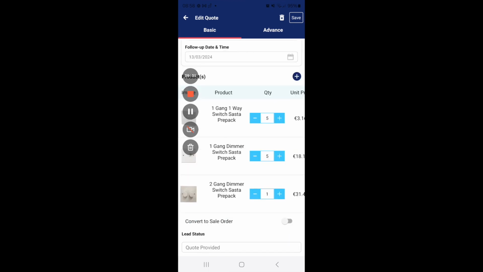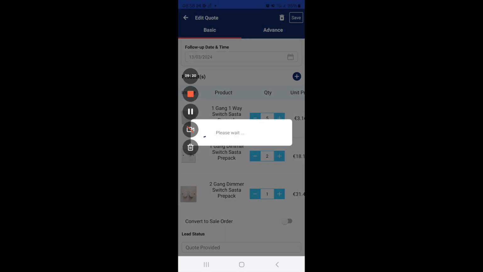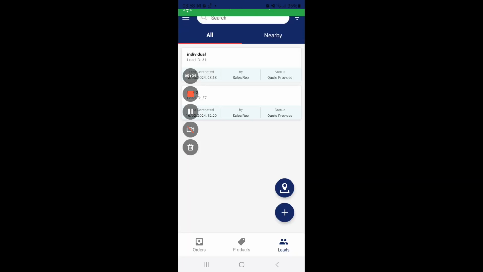Every time the sales rep updates the order, if they add products, if they decrease the products, and they click on save, it will always give the sales rep the option to email that quote. So every time they update, like I say, they can send that customer an email to say that this has been updated, this is your new quote. And this time I'll actually click yes. And what that'll do is I'll actually email myself that quote.